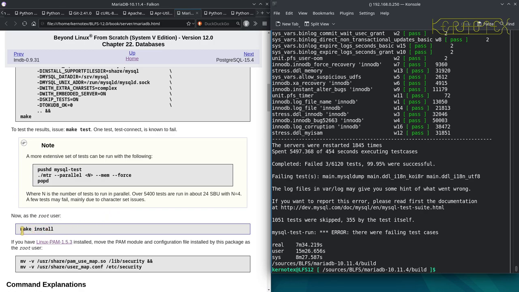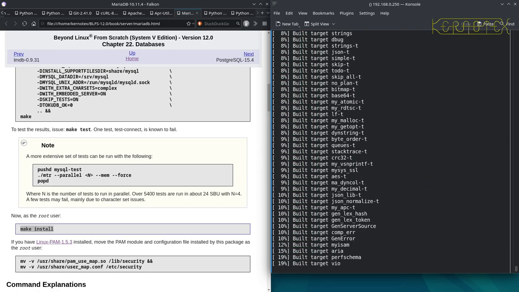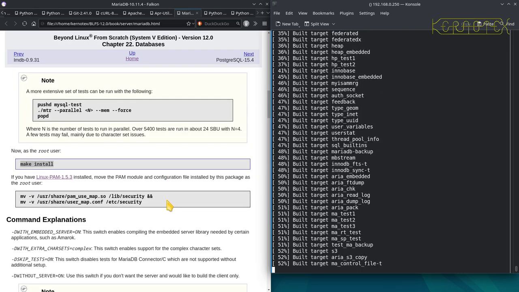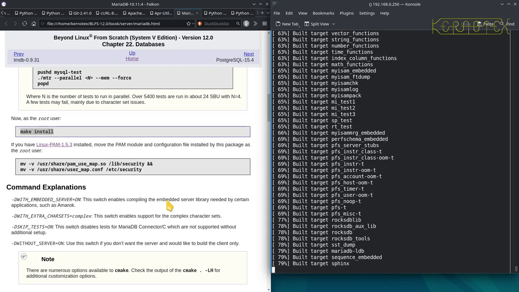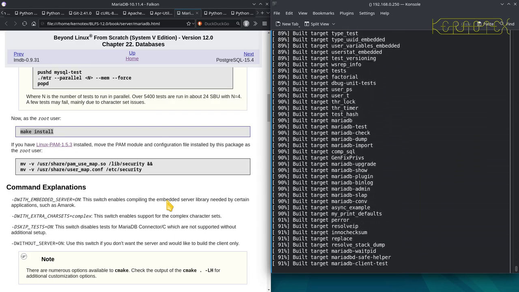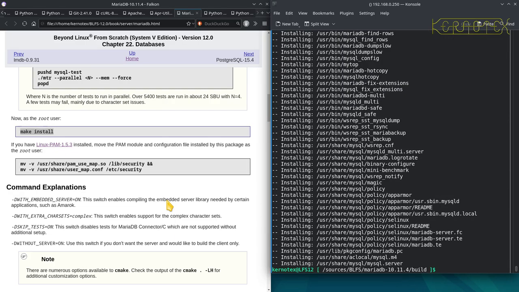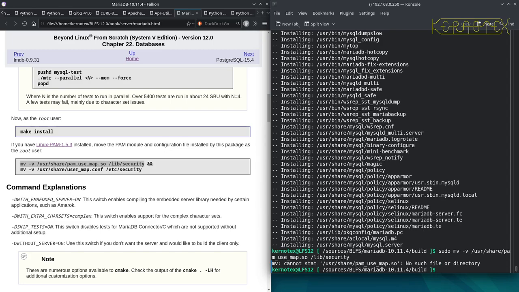So we can install this now. Just make install. Then it says if you have Linux PAM installed, which you do, move the PAM module and configuration file installed by this package as the root user. So let's do that one.